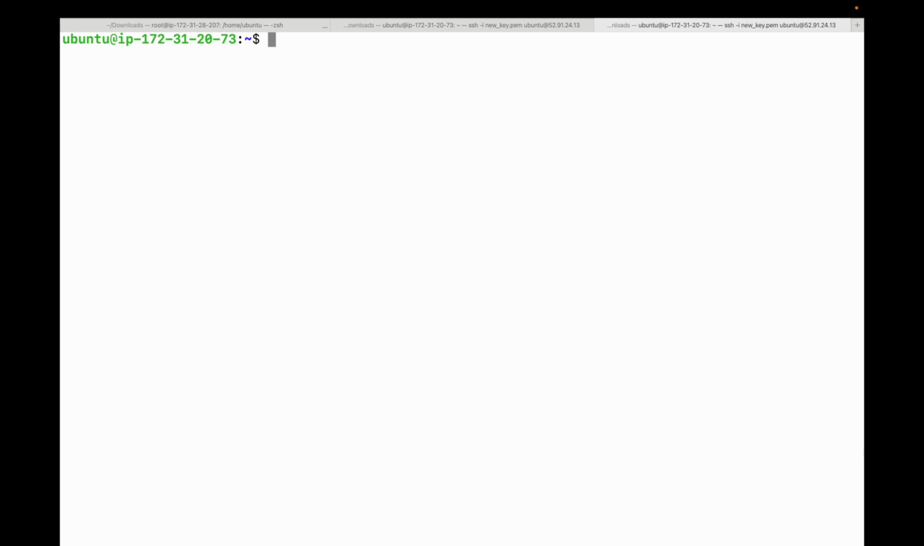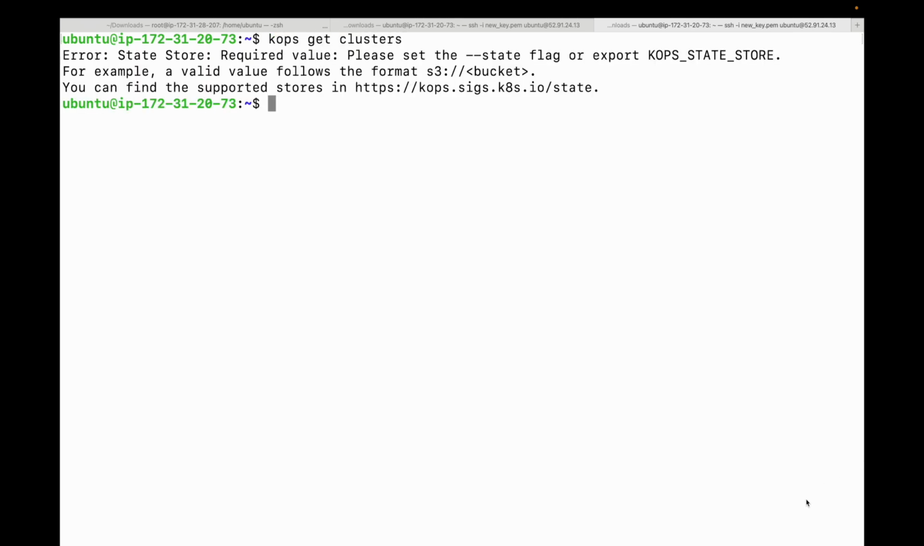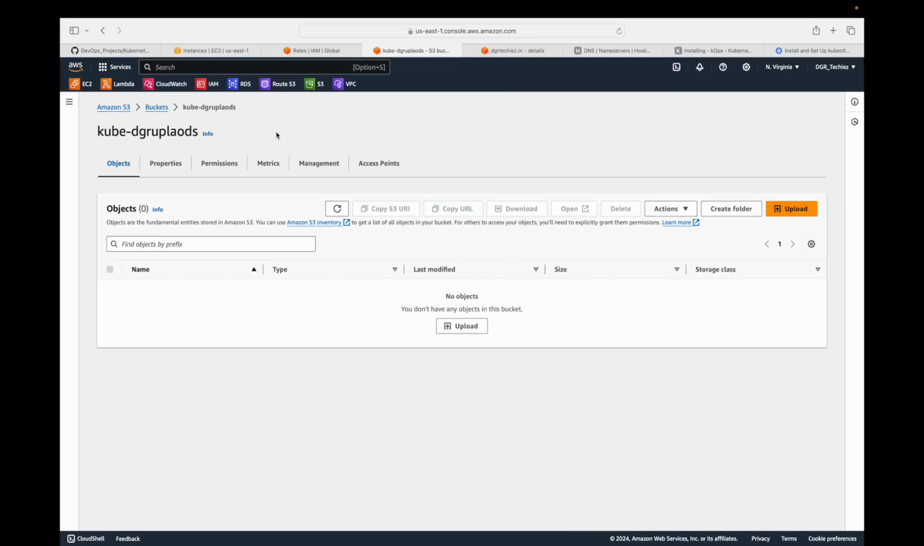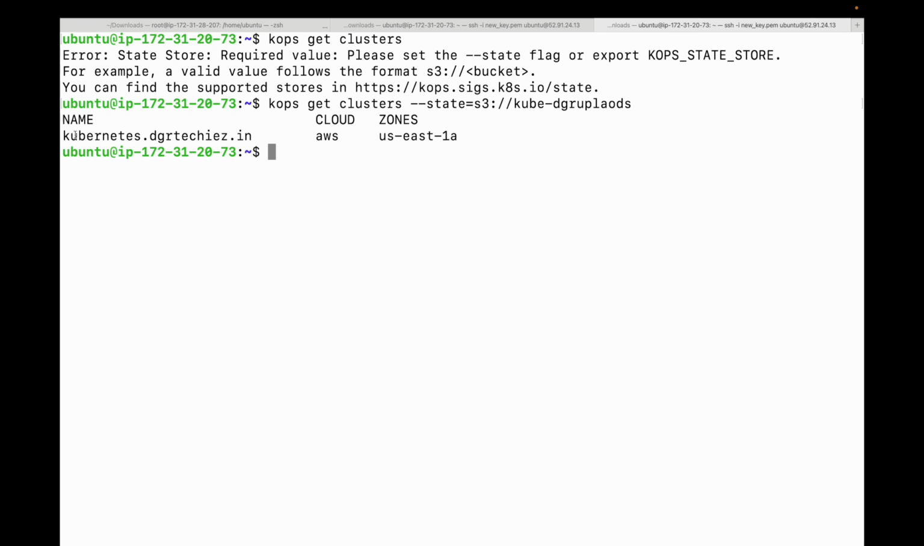So I gave about 10 minutes for the cluster to create, and now we can validate if our cluster is ready or not. So let's run this kubectl get clusters, and I'll also need to specify the bucket. So hyphen state equals to, let me give the bucket name. So this would be the format. So the bucket that we have created is this bucket. So let me give this. So this is the cluster we have created in AWS, and this is the availability zone.